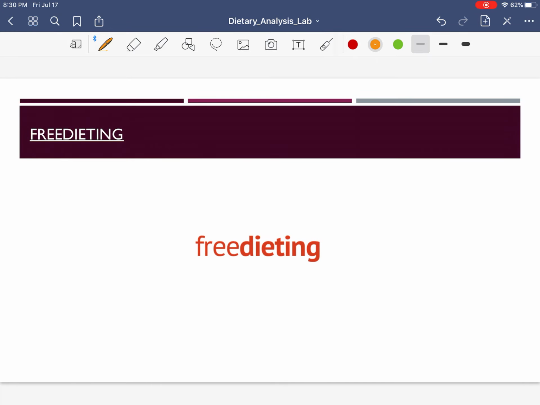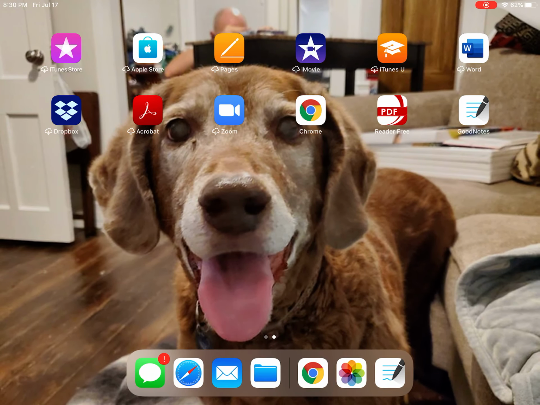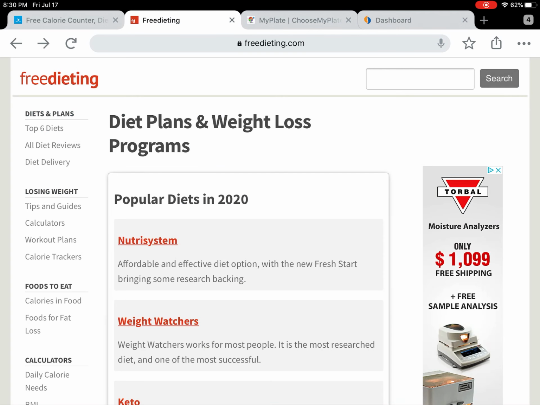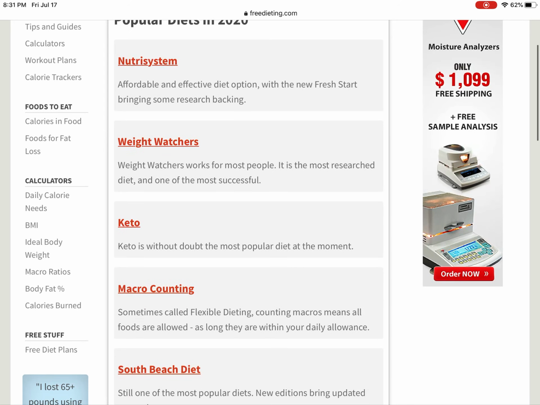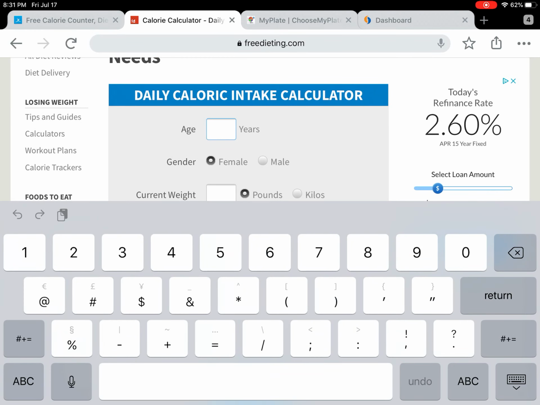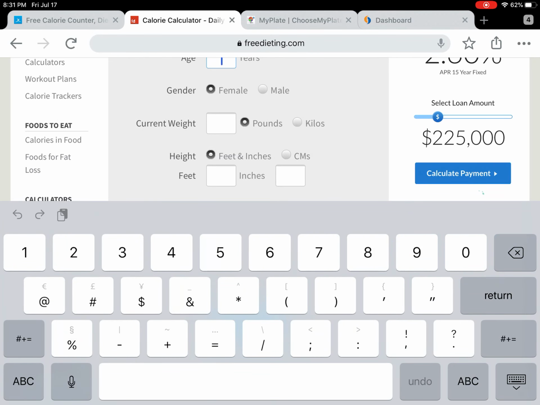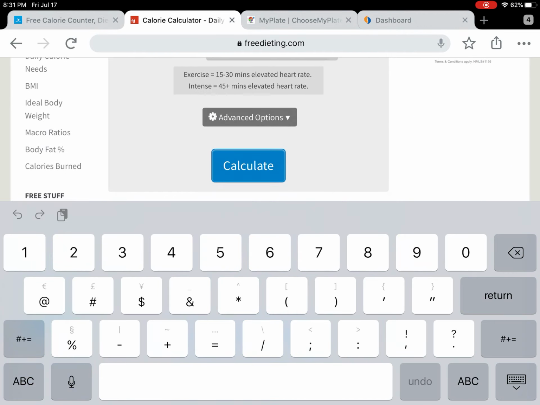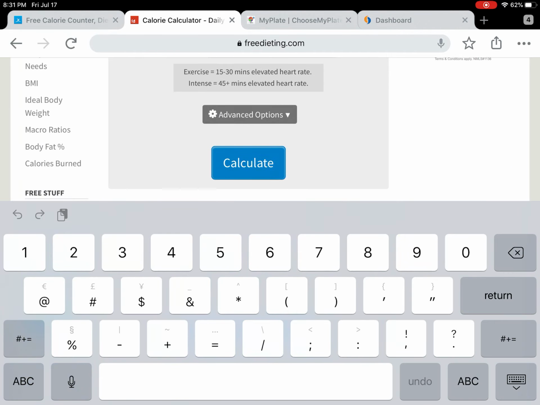The next website, free dieting. Let's see if I can maneuver this reasonably well. Free dieting. All right. This one, I don't believe, makes you create a username and password. For this one, I'm just going to scroll down, and on the left, daily calorie needs. And then you put in your information. So you put in your age, your gender, your weight, your height, your general exercise level, and you hit calculate.